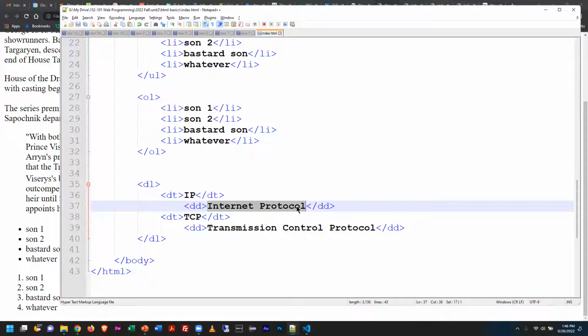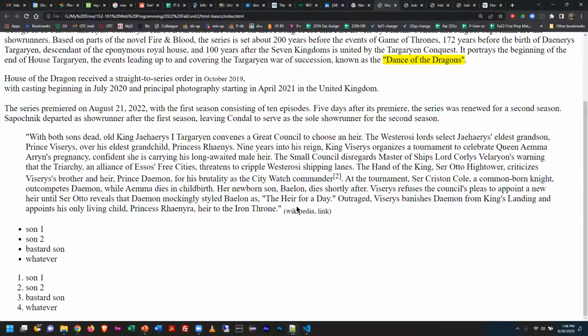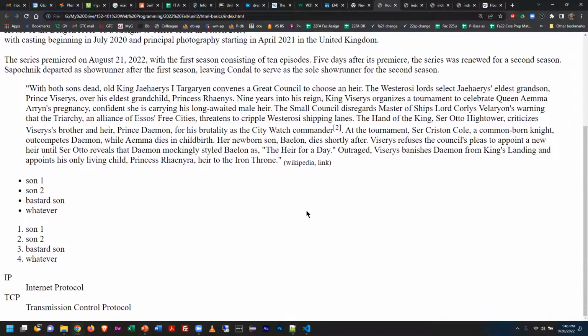Let's go ahead and save this. And once again, look in the browser. But you see how that process repeats over and over again? So that's what that looks like. So UL, OL, DL, right?